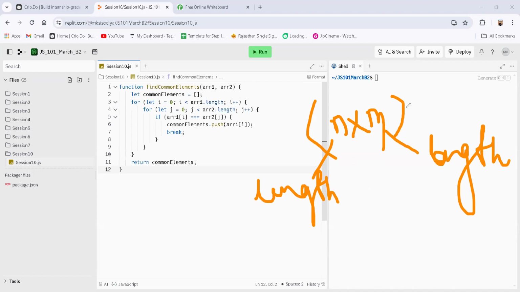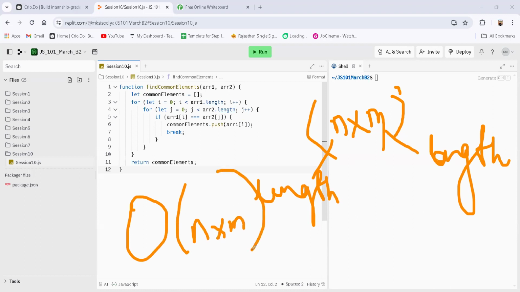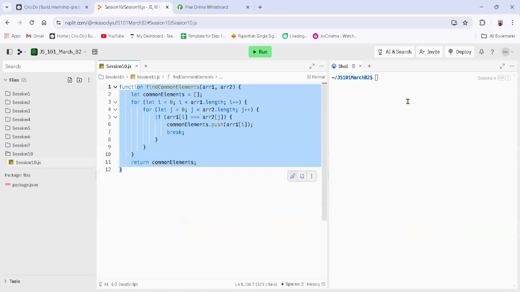So this is the time complexity of the given program, that is big O of n into m. And if both arrays have the same length, we can say the time complexity is O of n squared. In this way, we can calculate the time complexity of this program and see how much time it will take. That is the best way to calculate the time complexity of a given program, using how many conditions and how many for loops we have. Basically, it always depends on the for loop, because it will always run n number of times. In that way, you can calculate it.